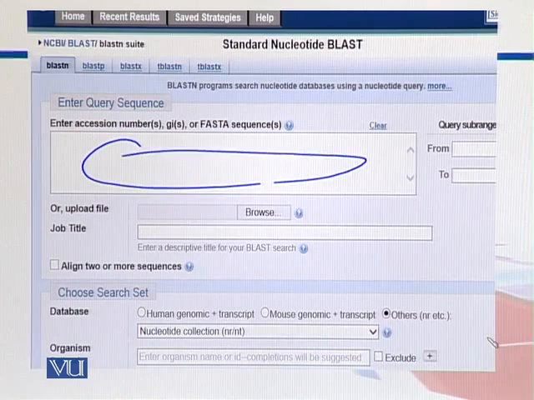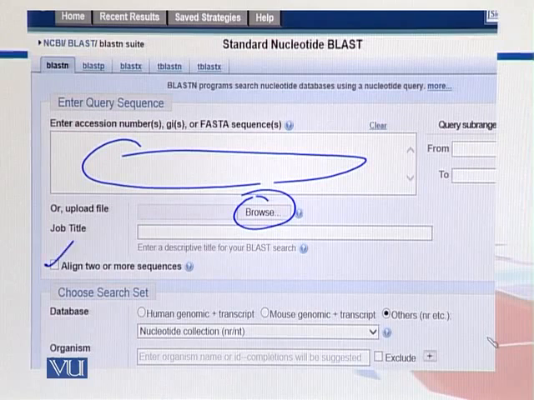You can choose those sequences over the website, or you can browse and upload your own file here from your local machine. You can align 2 or more sequences, so in this way you can also do a pairwise comparison over here. So you put your sequence over here, you select your parameters, and down below there is a go button. So when you click it, it will then start doing BLAST for your sequence.